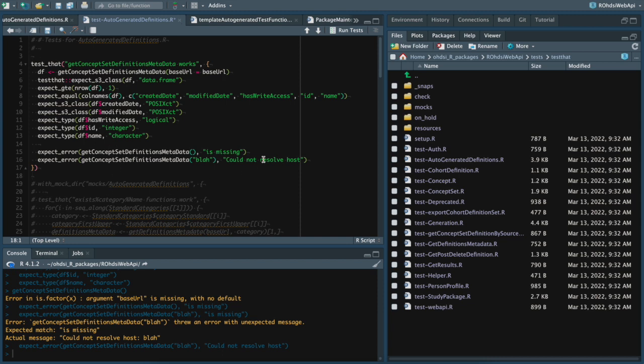And this test is the way that we guarantee that the function returns what it's supposed to return. If we ever make a change to the function that breaks that interface, maybe changes the column names or the types or something like that, then this test will fail, and it will let us know that we need to change the test, or that we're in some way breaking the interface.